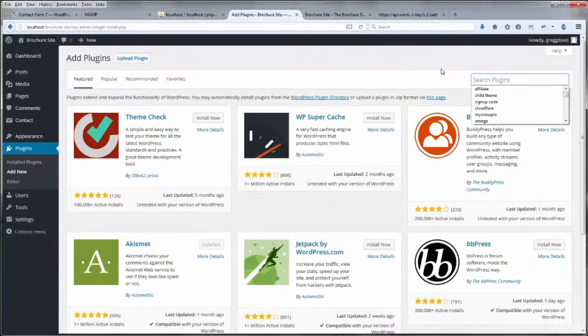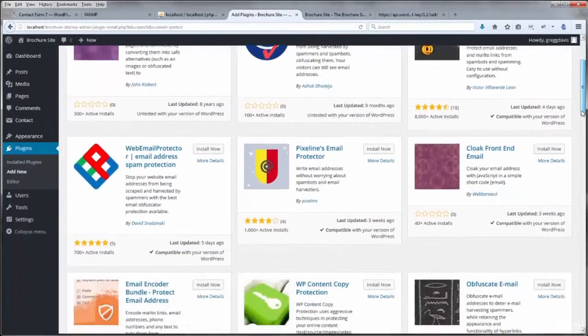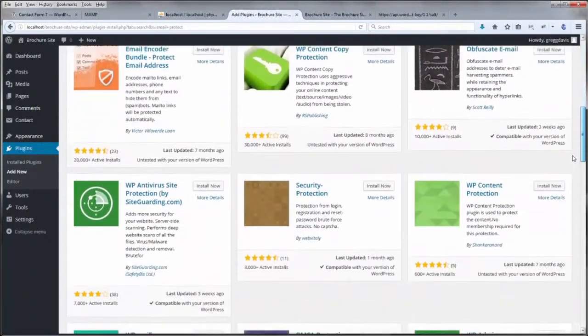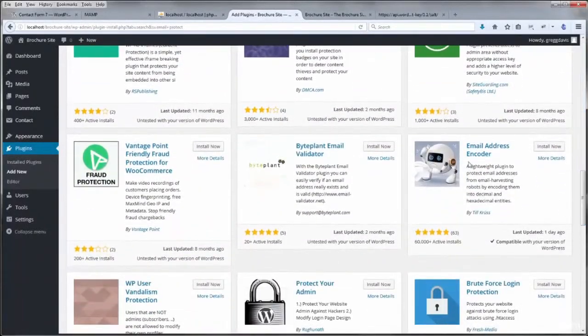There are several different ways to protect email addresses from being harvested by spam bots, but I appreciate this one plugin. Here it is, Email Address Encoder by Till Cruz. It is a lightweight plugin, which means it doesn't take any bandwidth or space at all inside of your website.